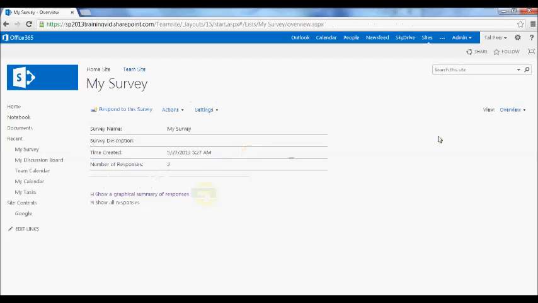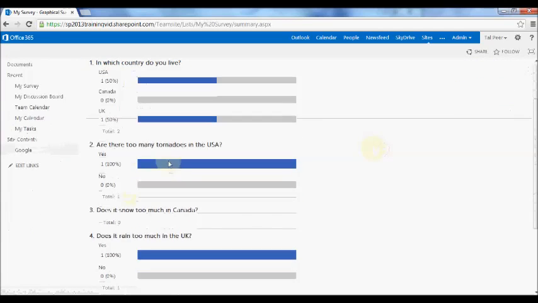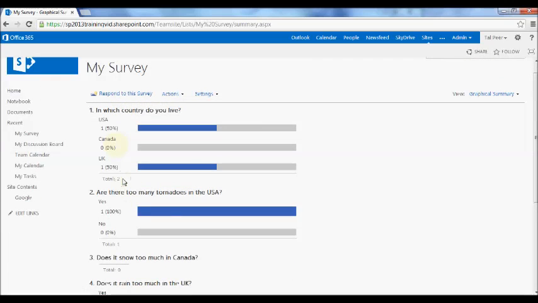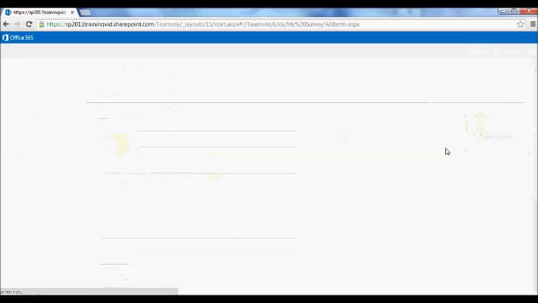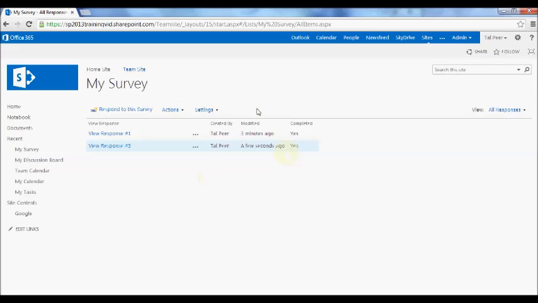And what I can also do is I can change the view here to all responses or graphical summary. I also have the same option here, graphical summary or show all responses. So the graphical summary just shows me how the particular questions have been answered, the percentage of people who answered a question in this particular way. Very useful. And the all responses essentially is just a list showing me all the responses, who's taken it, whether the survey was completed. So quite a useful tool here, and yeah, welcome addition to SharePoint 2013.